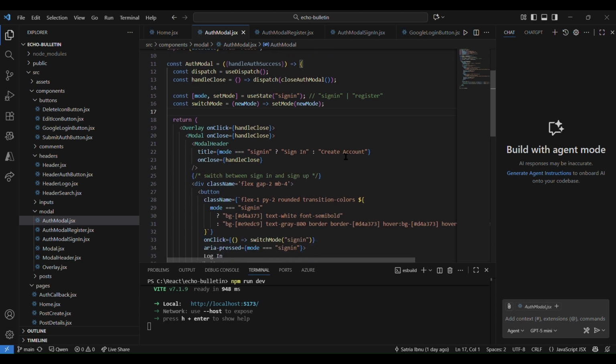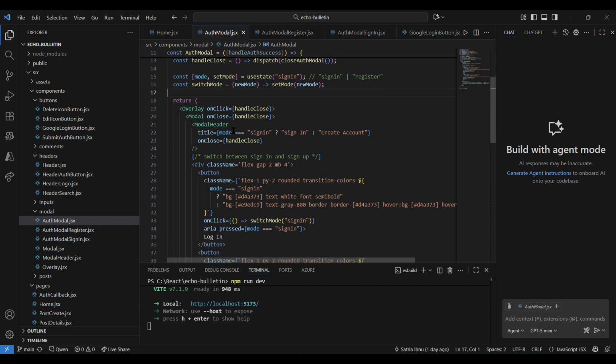And moving on to the next, we have the main structure of the JSX. We have an overlay that will catch a click outside the modal area and will call the handle close function that will close the modal. The modal component will display the modal itself and also will receive the handle close function. The modal header will display the title that depends on the mode, and will provide a close button that also will handle close.